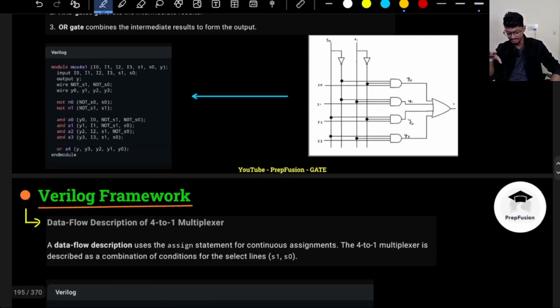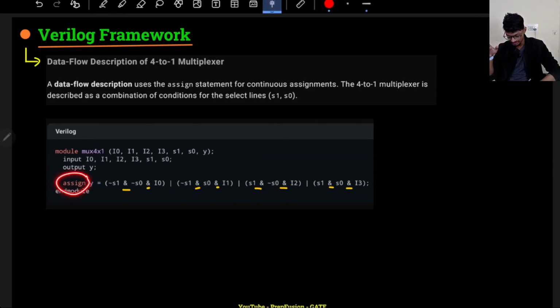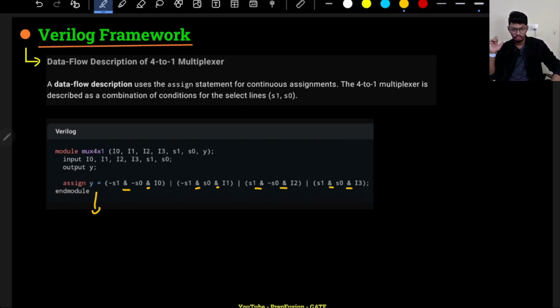Sorry, without using the gates, how can I call it data flow? Data flow, obviously, if you don't know, there will be an assign statement. Okay, then y will be equal to this, right? This is a blocking assignment. Don't worry, I will talk about this blocking assignment. We have a topic later on for this.